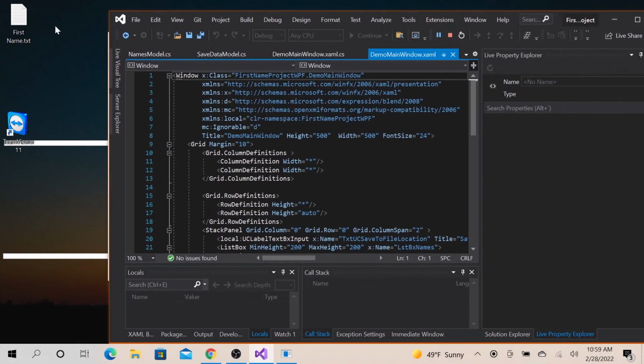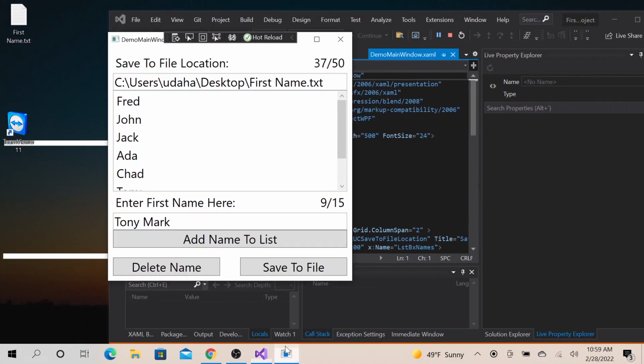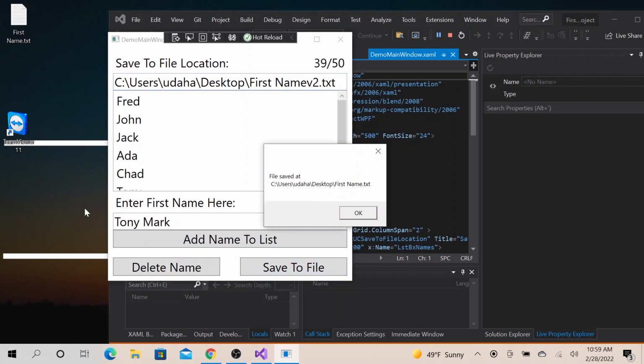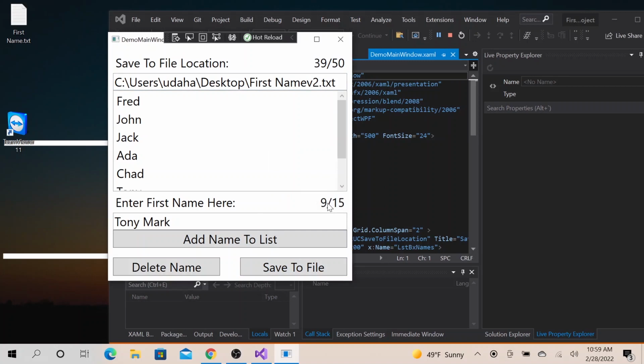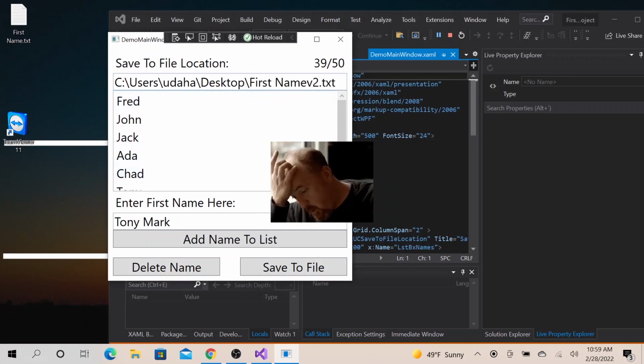Let me minimize this. It should be saved here on the desktop. As you can see, we have this file, and if you decide to change this name, you can do V2 and hit save, and it will let you know. Oh wow, we have a bug, so that did not update.